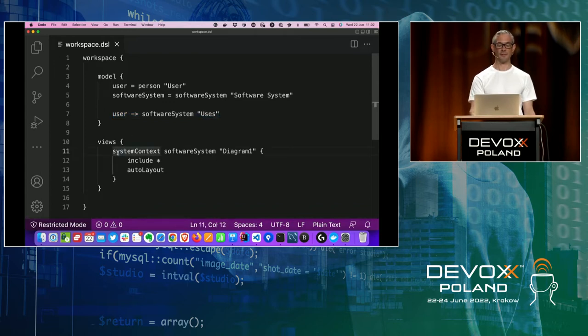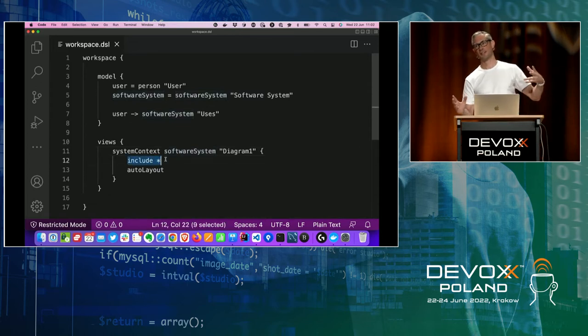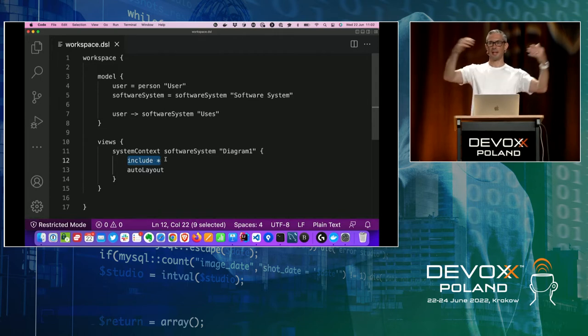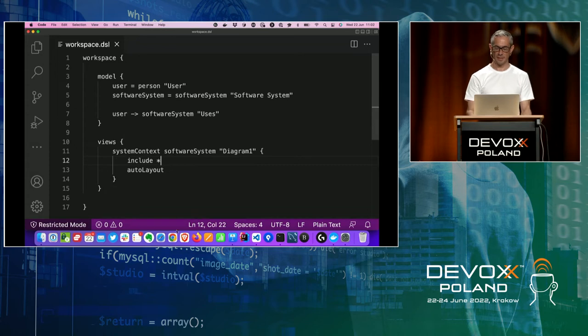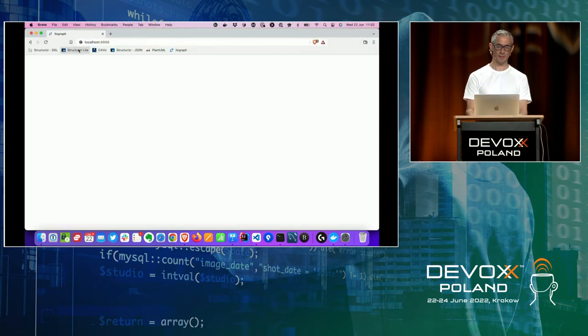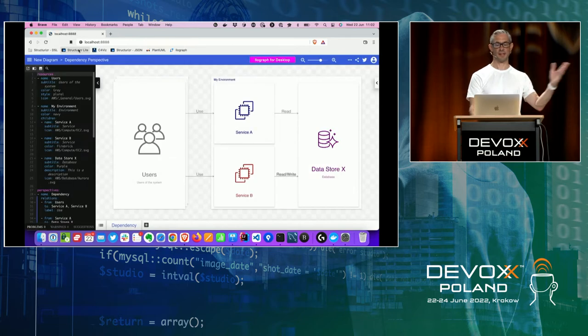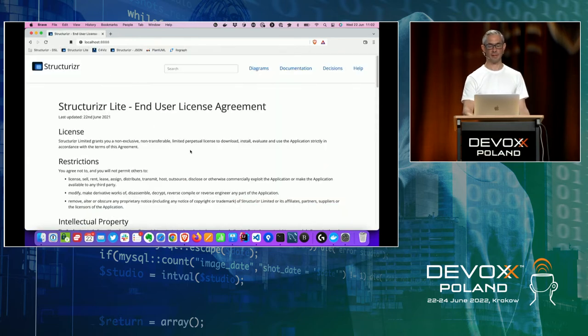We're also going to define a view. This is a system context view from the C4 model. It's targeted and scoped for that software system. We're going to say include star. Include star basically says, in this instance, include the software system and include things connected directly to it, and apply automatic layout. So if I now open my browser and go to localhost 8888, that's the port mapping I did.